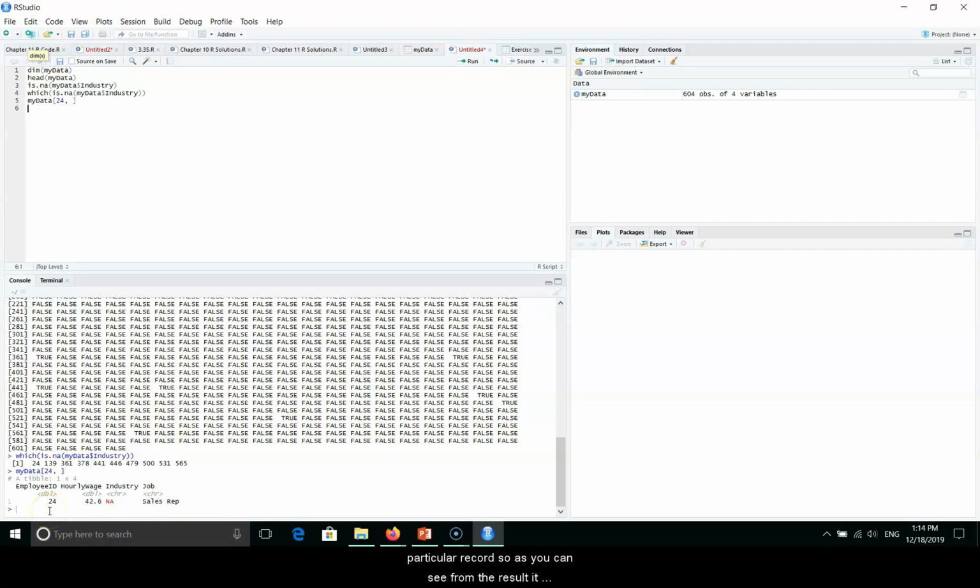As you can see from the result, this is employee ID number 24 with a wage of $42.60, but the industry field is missing. That's why it has the value NA. And the job is sales rep. As you probably have noticed, there are two elements in this command. The first element, 24, is the row number, and the second element is supposed to be the column number. Because we left it blank, it displays all the fields for that record for us.